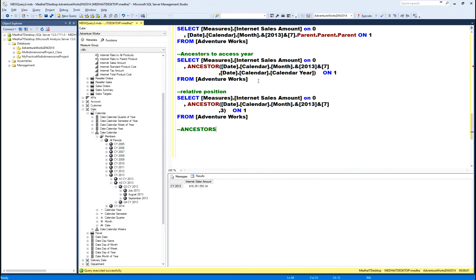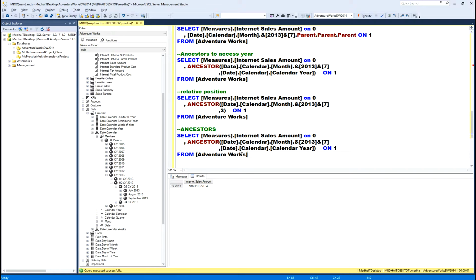The difference between ancestor and ancestors is that ancestor returns a member, whereas ancestors returns a set. But the value that you see is the same. So, let us say you have some other outer function on this.